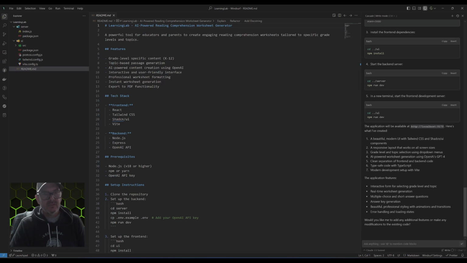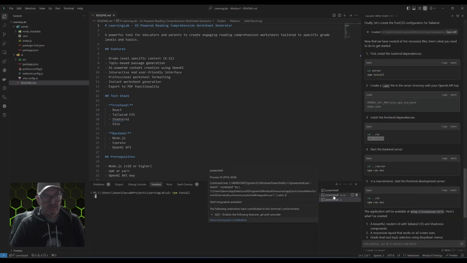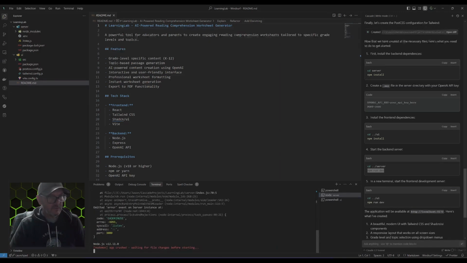A responsive layout, okay, grade level, topic, AI-powered worksheet. I don't see the option here to enter the API key, but let's see what it's got. We need to create the env file, so let's do that real quick. We'll put that up here. We'll say new file. And then we're going to run the dev on the server. We are in the server directory, yep. Make sure that starts up.